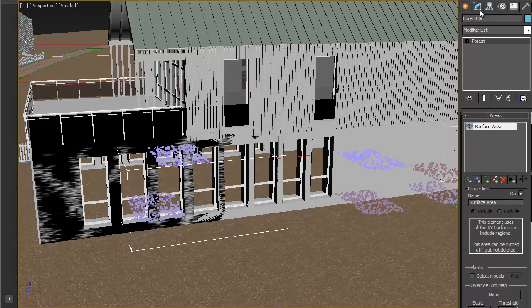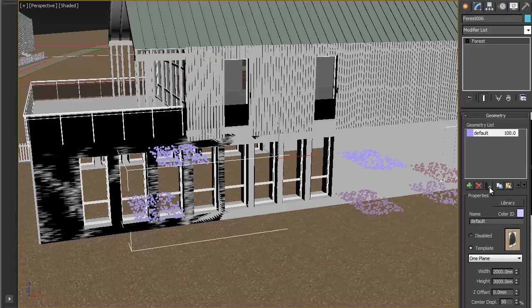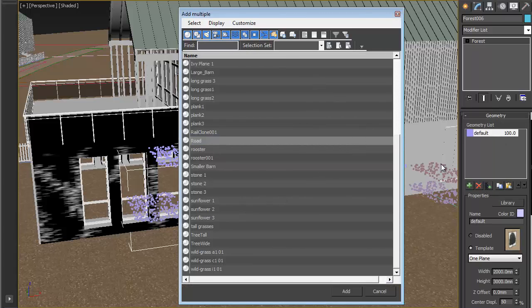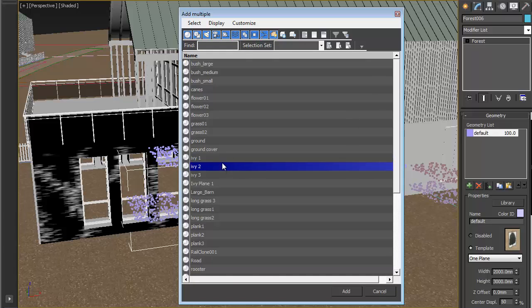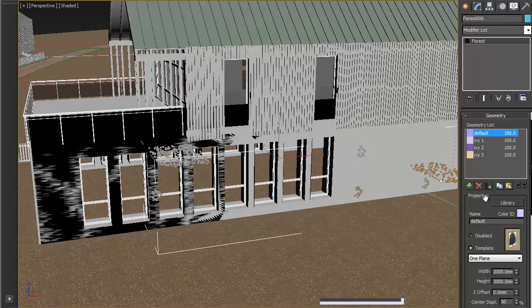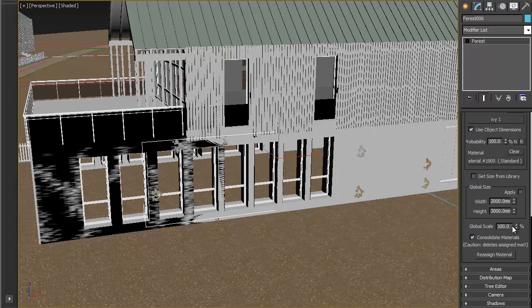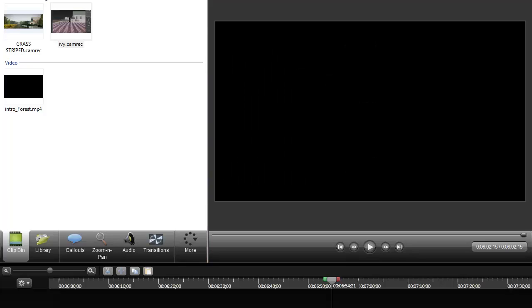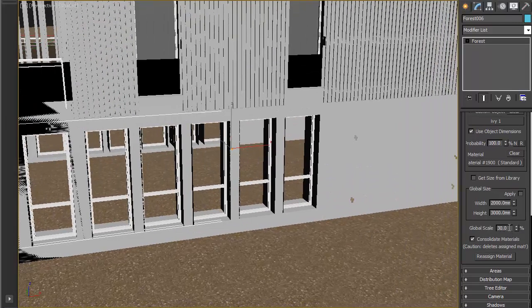We can come into modify, go into geometry and add multiple custom objects, and there should be three ivy leaves in here. Oops, just auto saving. There we go. Ivy 1, 2 and 3, and hit add and delete the default. Now these ivy leaves are modeled slightly too large, so let's change the size to about 30%, or maybe slightly larger, maybe 35.